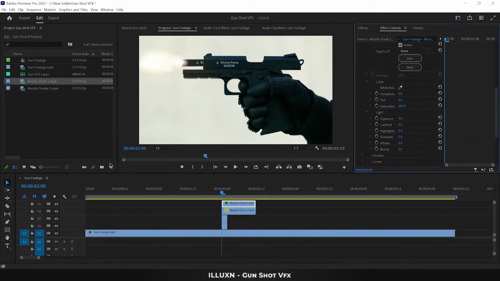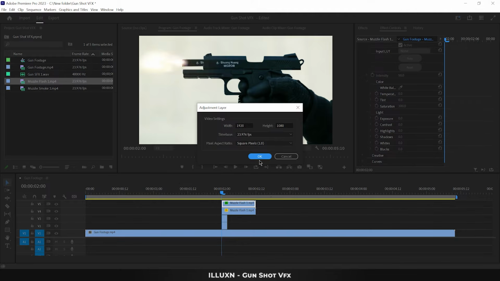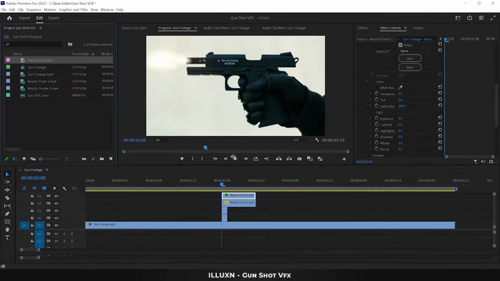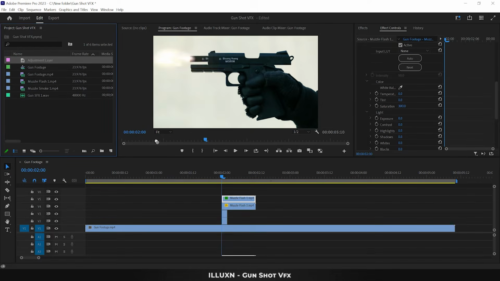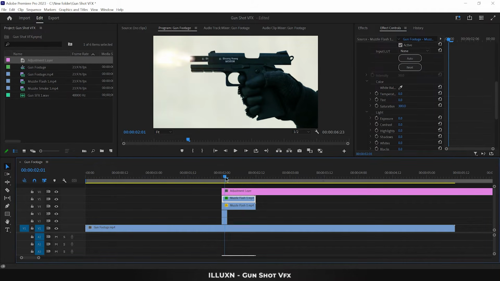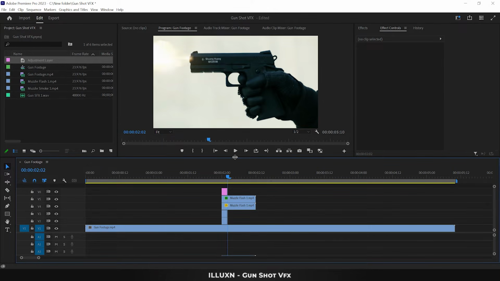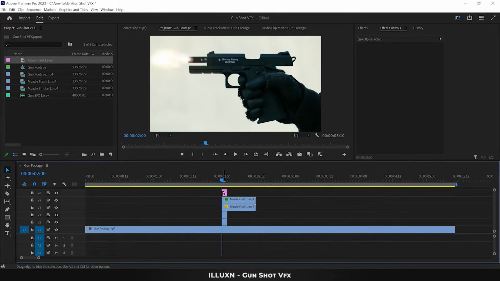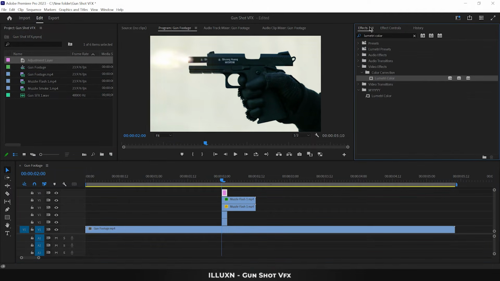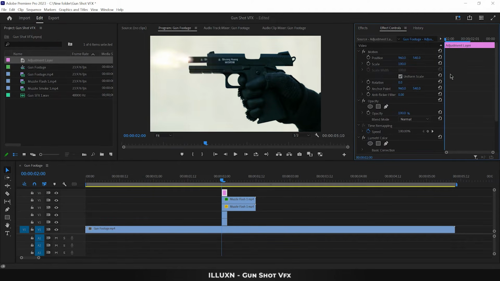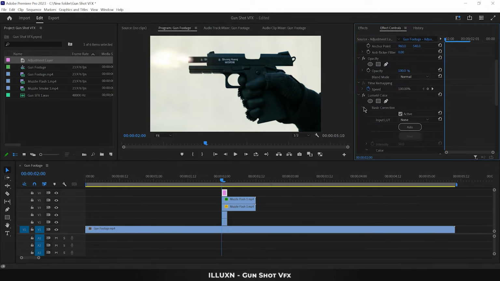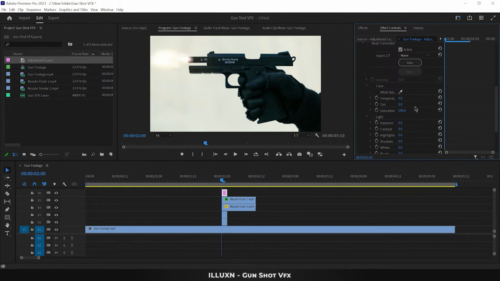Now create a new adjustment layer. And drag it onto the timeline. Cut it down to only 2 frames. Drag and drop the Lumetri Color over the adjustment layer. Go to Effect Controls and increase the temperature and exposure to your liking.